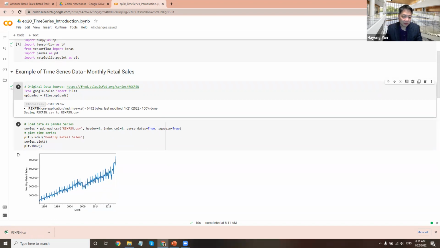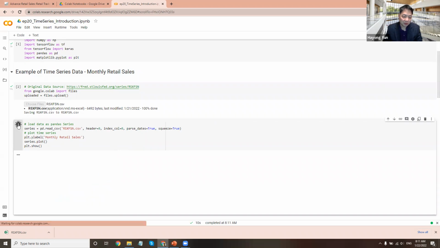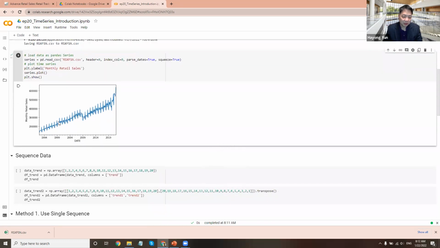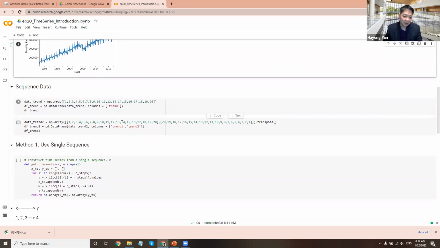We'll be reading it in as a Pandas series, and then let's plot it with a matplotlib plot, plt.plot. I'll label it monthly retail sales, and let's plot it. Okay, so here we have it, and you can see the cyclic pattern here. This is an example of time series data. But now let's see how to prepare the data.